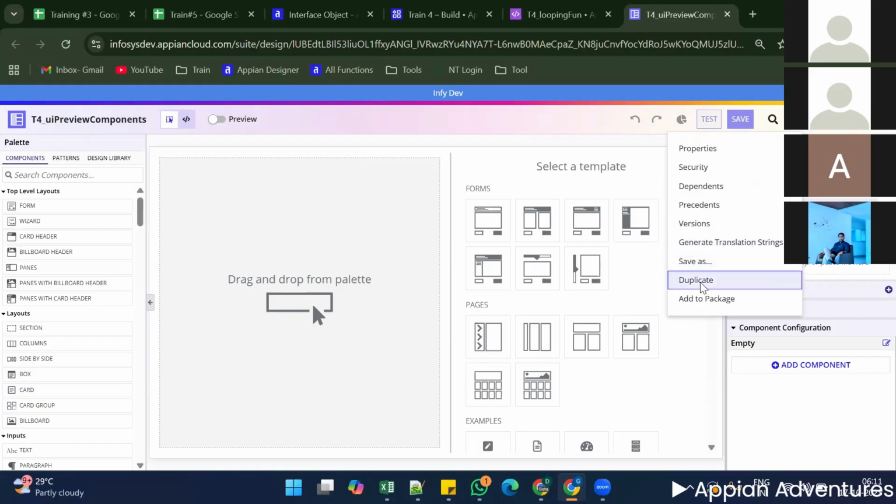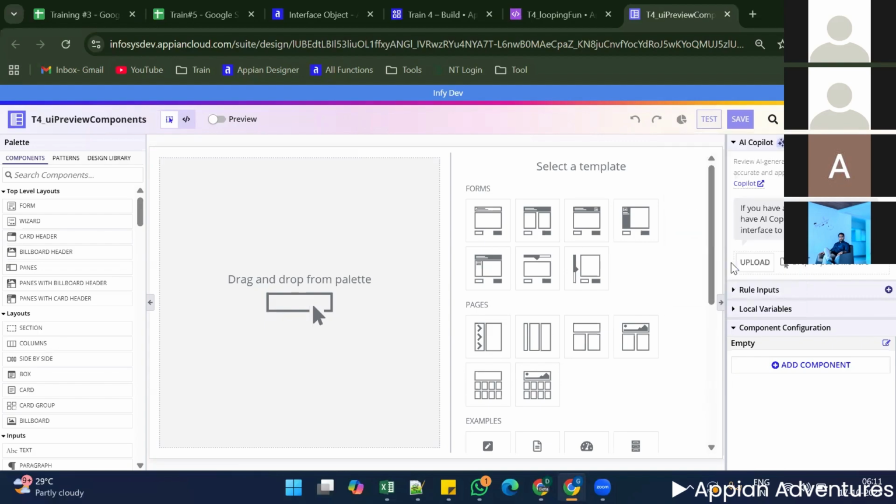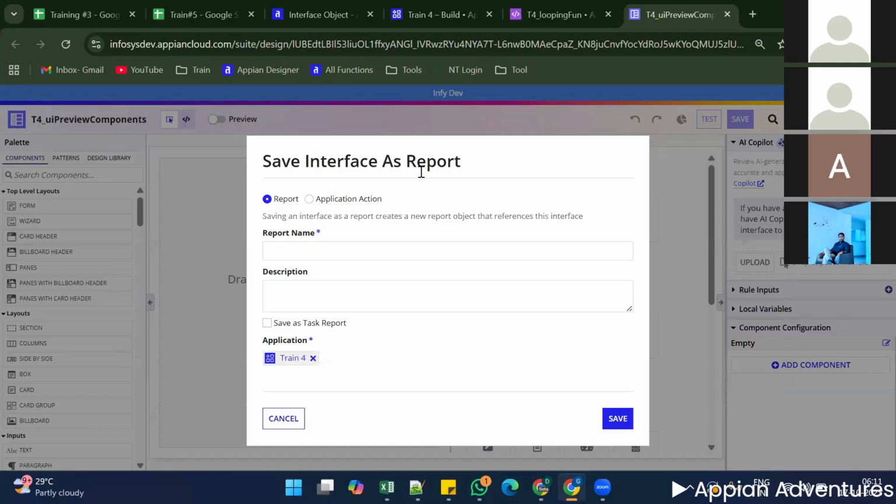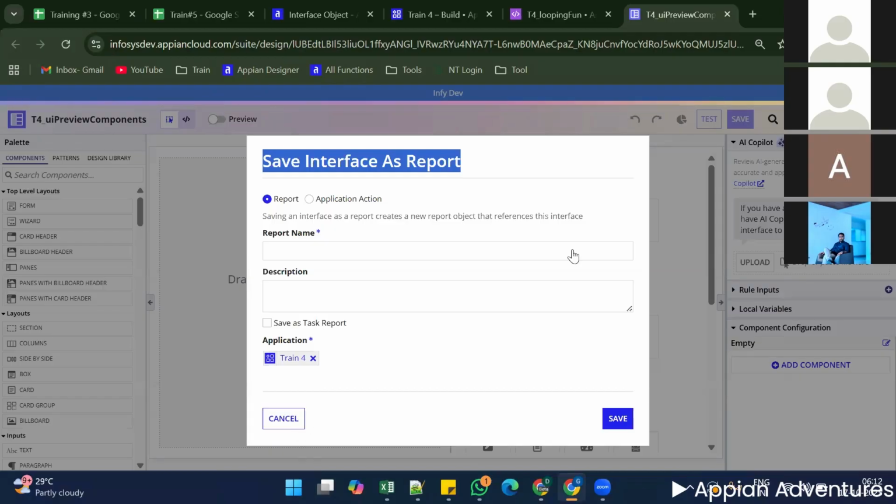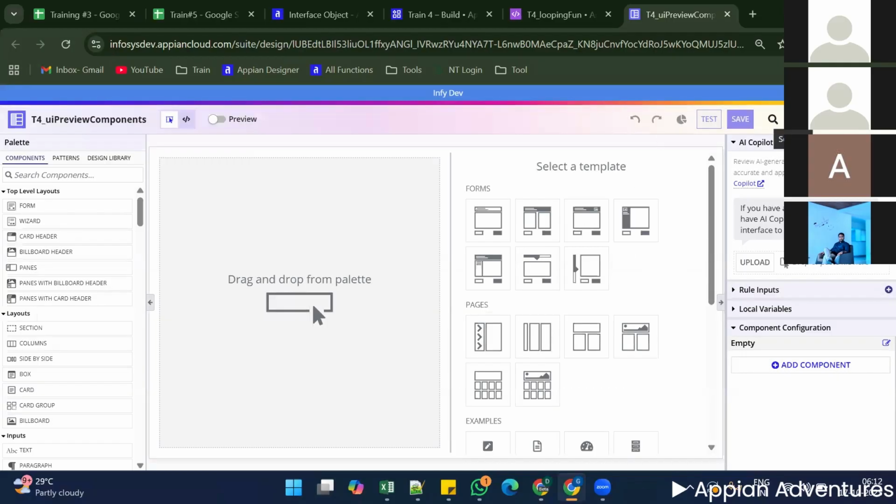So if you want to duplicate this, we can duplicate this. If you want to add to the existing package, you can add this to the existing package. When you want to save this as a report type object, we can save. We will discuss the report type object later, guys. You don't need to worry. So as of now, these are the highlighted options.